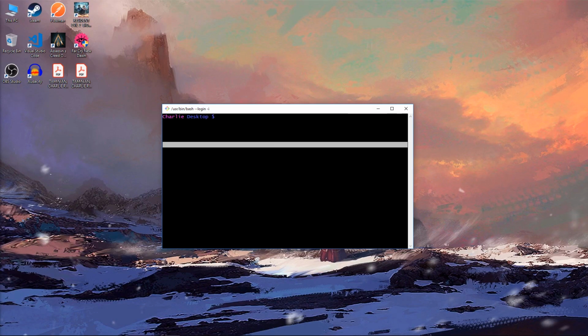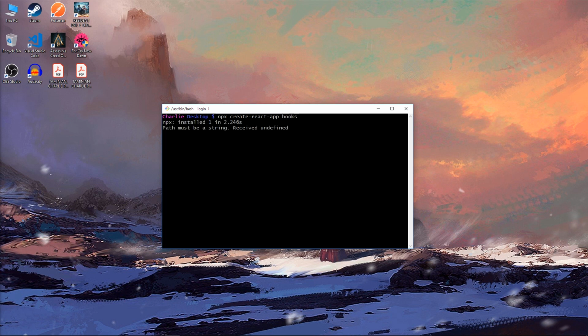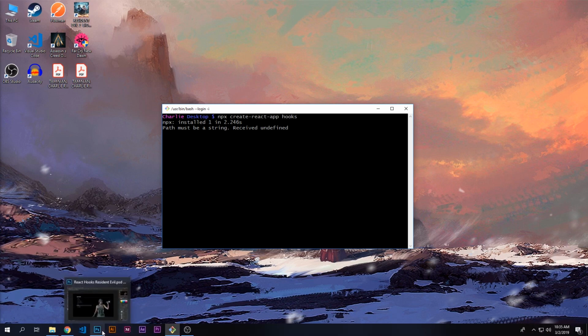Alright, you guys, let's jump straight into it. So with your terminal open, let's do npx create-react-app and let's call it hooks. And while it starts installing its stuff, let me show you exactly what we're gonna do.